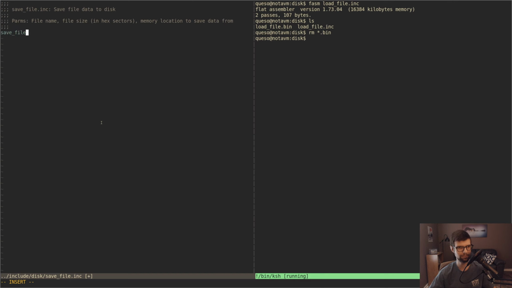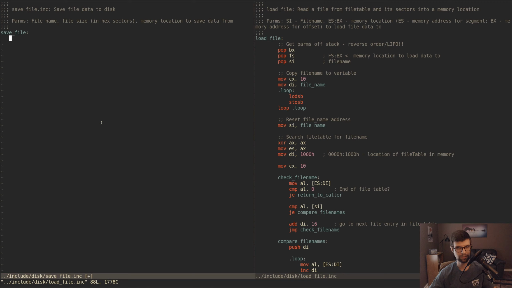And this will be save file. Let's just do there. We'll do somewhat similar things here. A memory location, so we'll pop into BX, we'll pop into, let's just assume it's going to be FS again. And we'll pop file size, so we need to save the file size somewhere. Let's assume CX for now. And then we'll do SI, which will be file name.